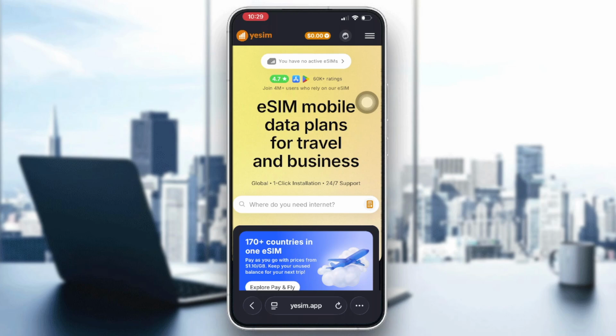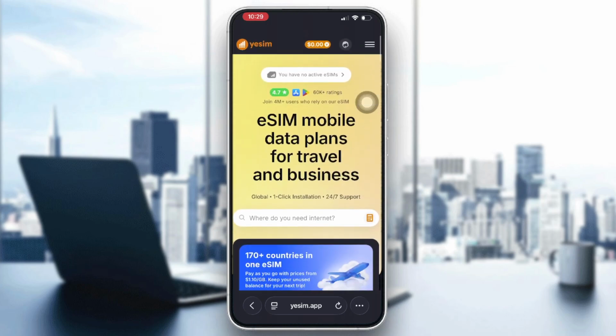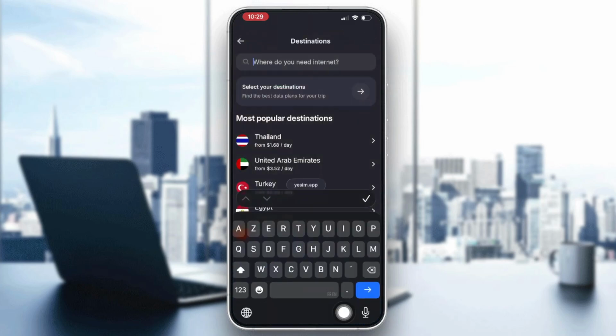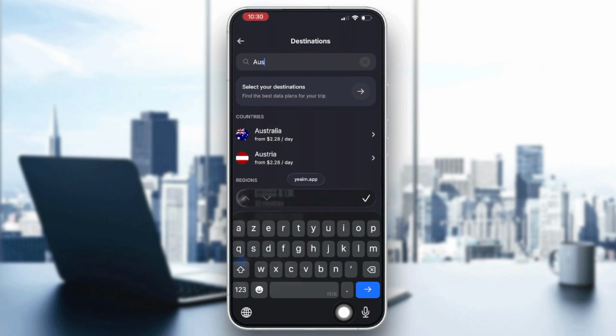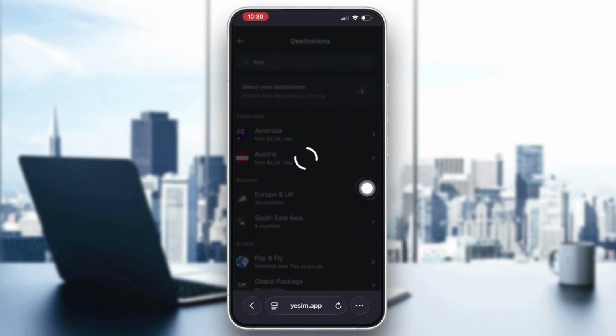So actually guys, at first you will need to go to "Where do you need the internet?" Here, tap the search bar, and then just look for Australia, right? So this is the country. Go ahead and tap on it once it's found.